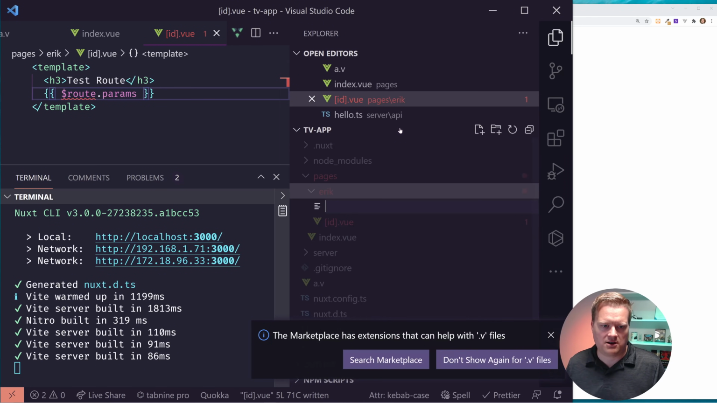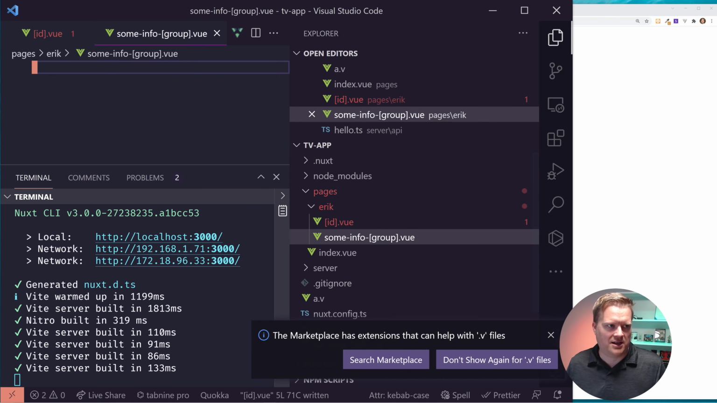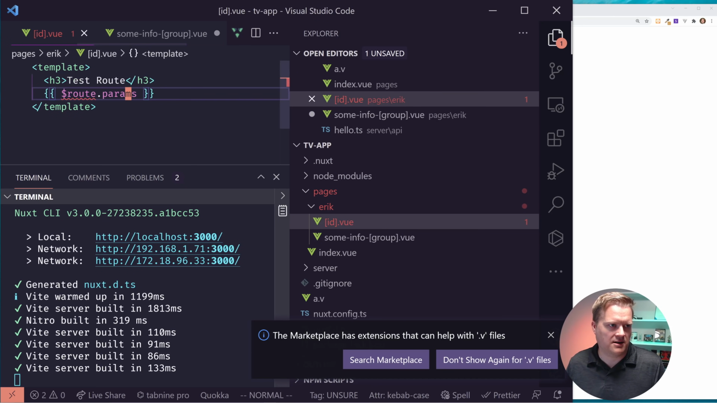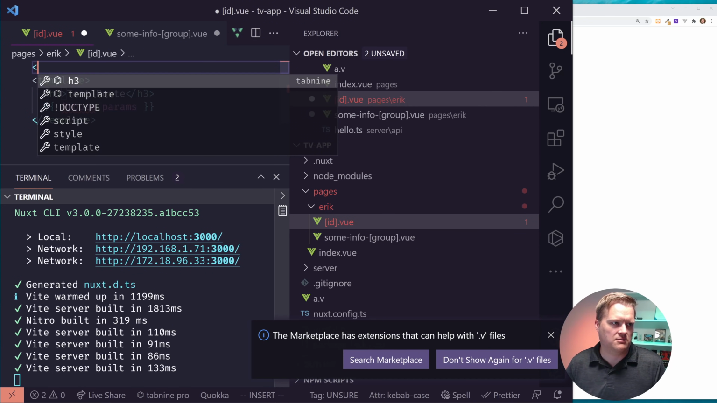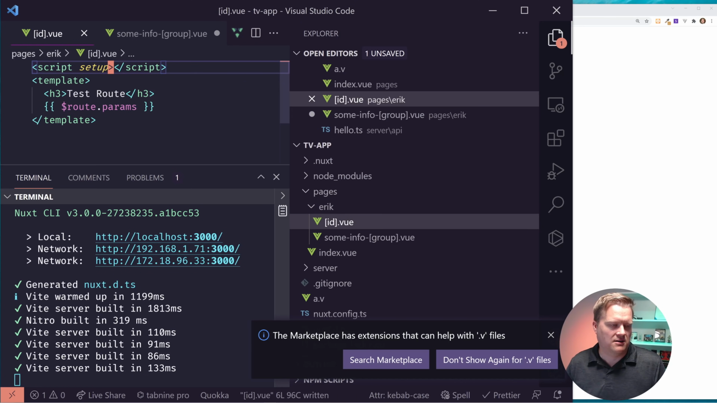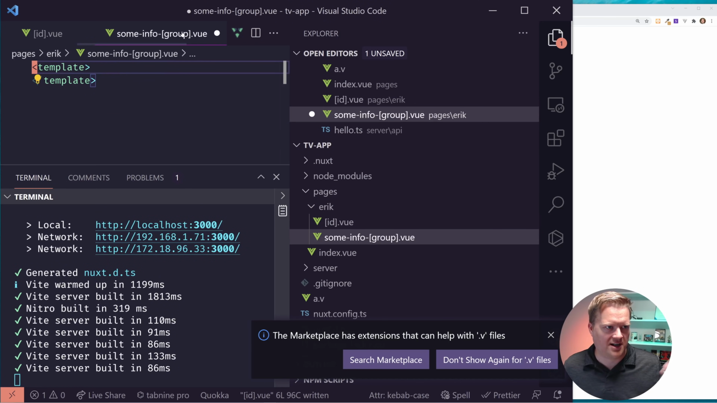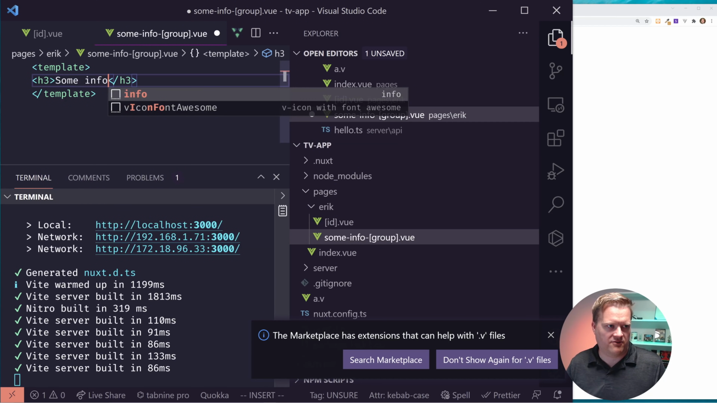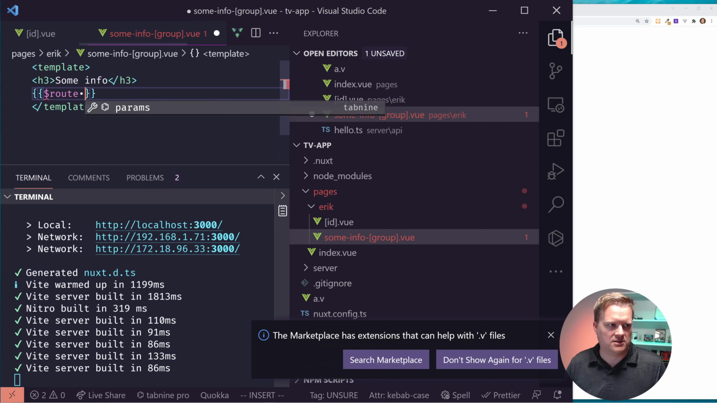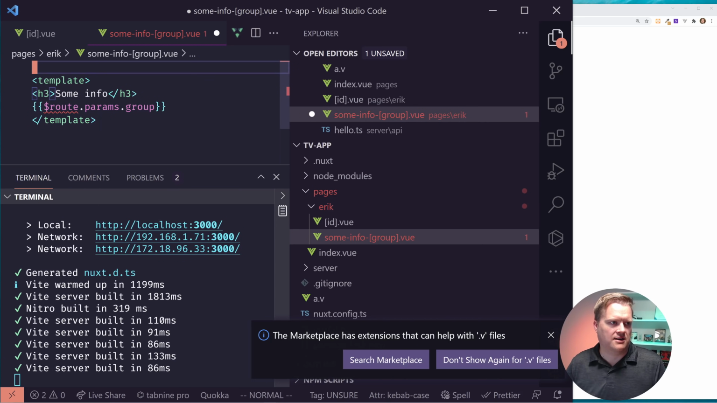So instead of Erik here, I can create, let's say, some-info and then [group].vue. And then if I go into here, template again. And by the way, it was giving me a red squiggly line here. If you want to fix that, you can just put in an empty script setup tag, and then it understands that this is a Vue file. So in the some-info group, I can do the same thing here, some info, and then $route.params, and then it would be group. And then once again, I'll just put an empty script setup tag.